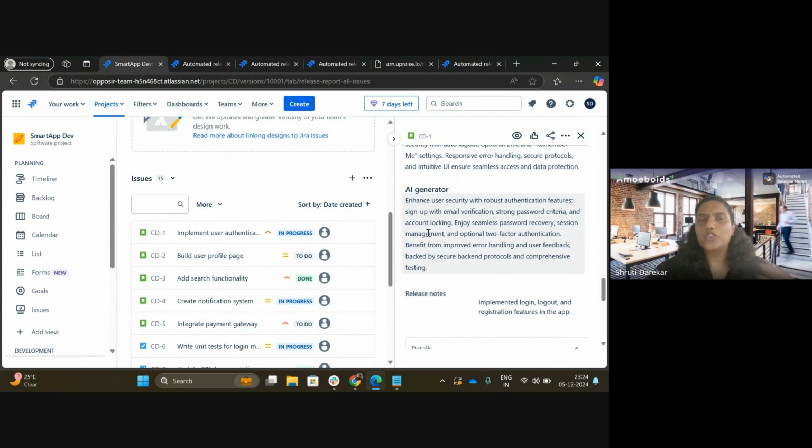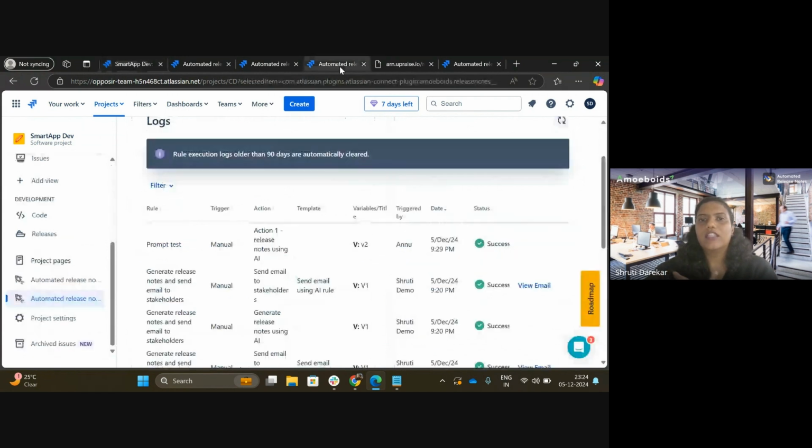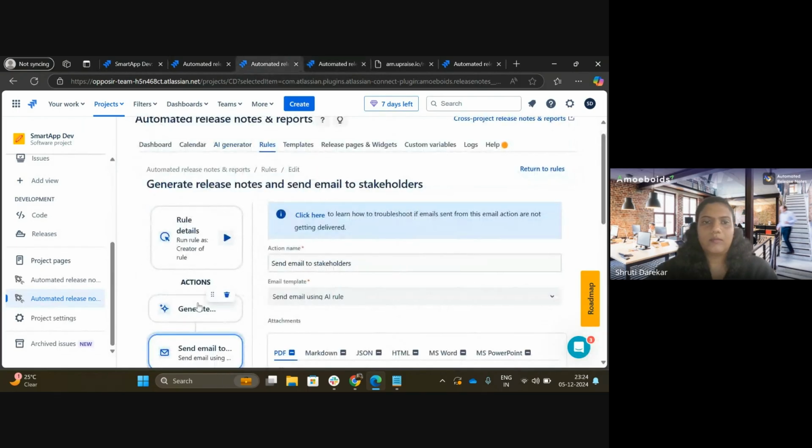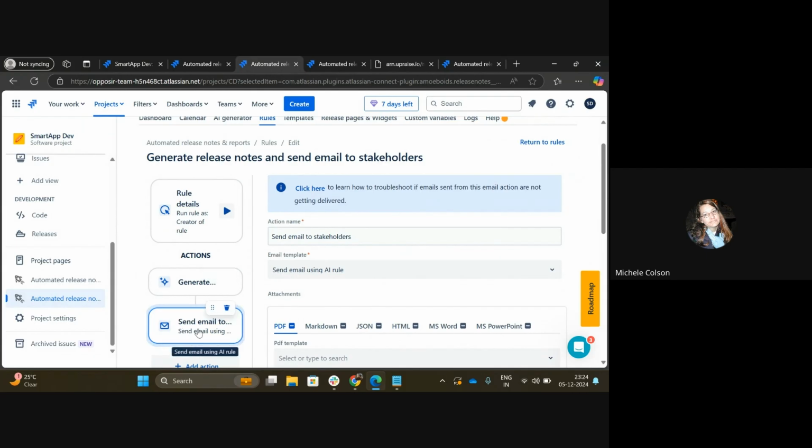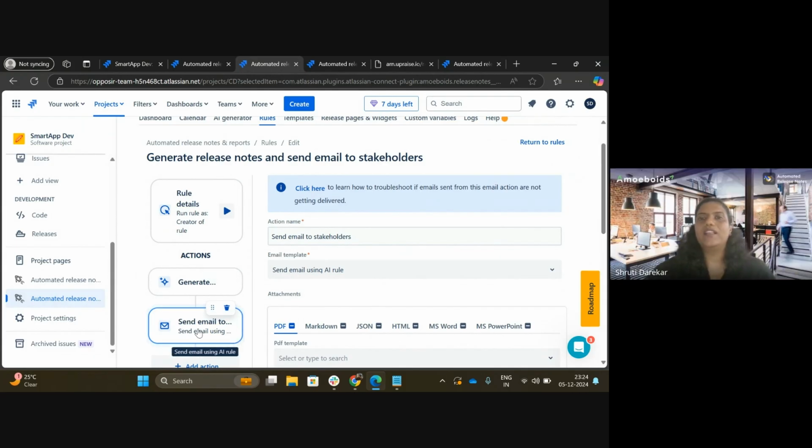Now, someone who wants to review this data can come here, review it, and once he approves it, you can create a different rule which won't have this AI generator rule. Oh, okay, got it. Yeah. And use those fields in your templates and run the rule.